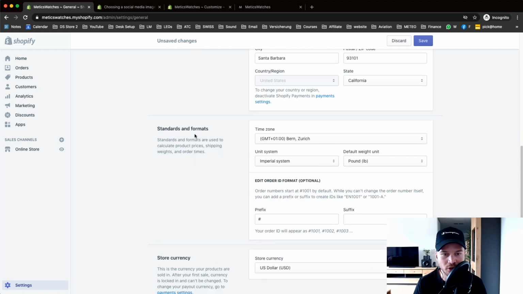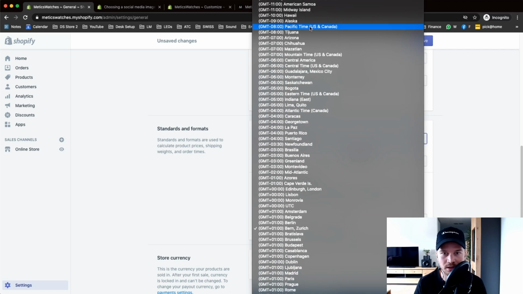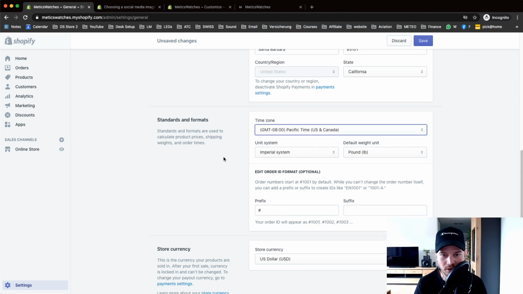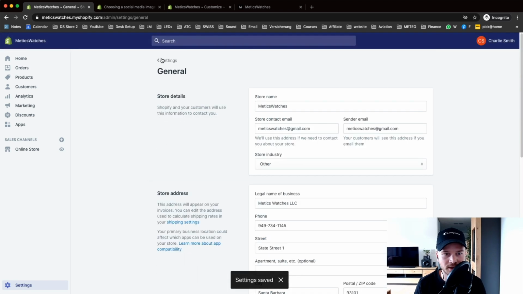Then you want to make sure you're in the right time zone. So let's say I want to sell in the United States in, let's say, Los Angeles. So I would choose Pacific time. Make sure your unit system is correct, and make sure your store currency is also correct. So if you sell in United States dollars, then choose that. Click Save. And then let's move on to the next one.